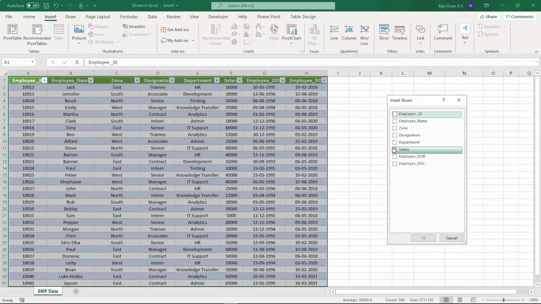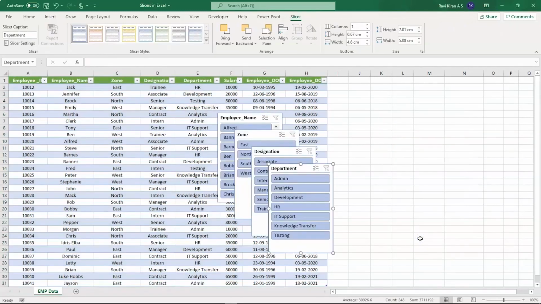Now you will be provided with multiple options. Since we have the columns Employee ID, Employee Name, Zone, Designation, Department, Salary, Employee's Date of Birth, and Employee's Date of Joining, we can choose any of the options available according to our columns and create the slicers. Now let me select the first one, that is Zone, next Designation, Department, and let's also select Employee Name. Now press OK, and there you go, we have our slicers.